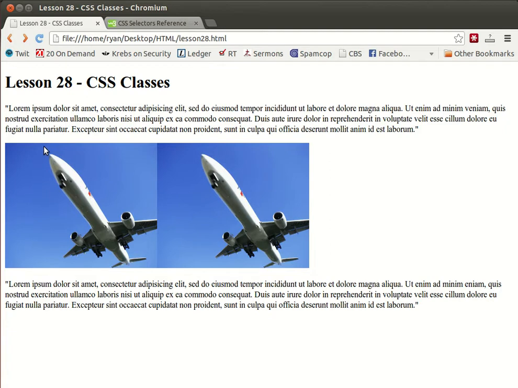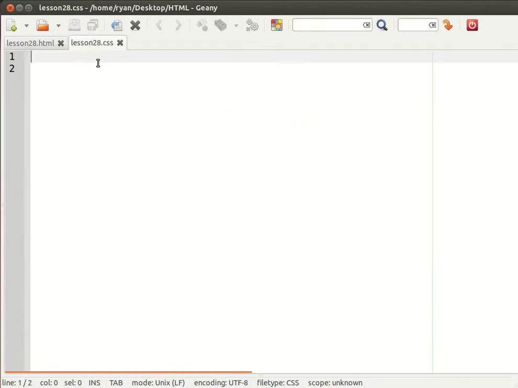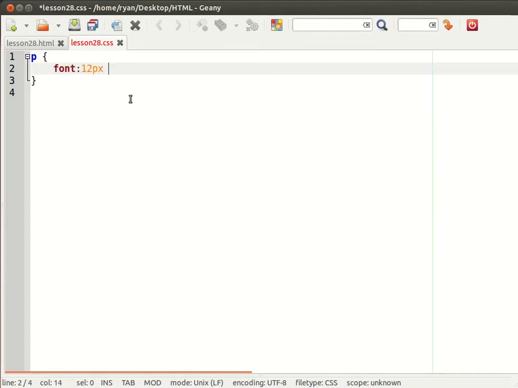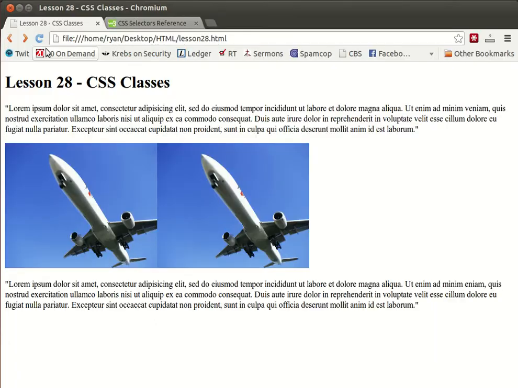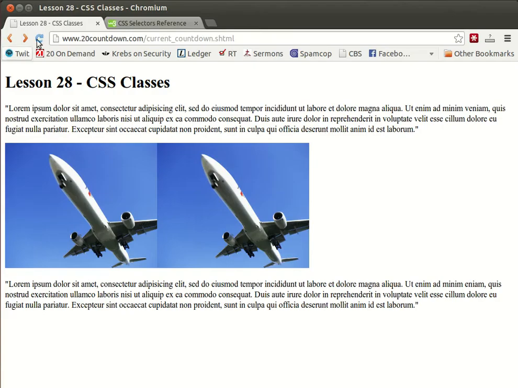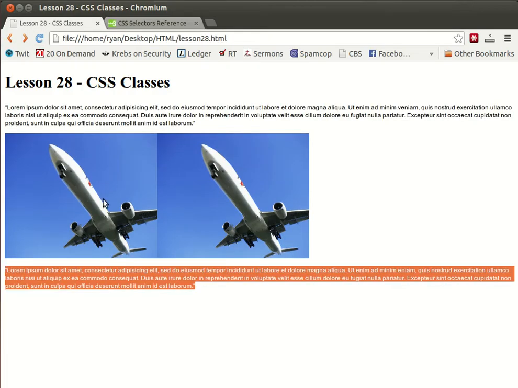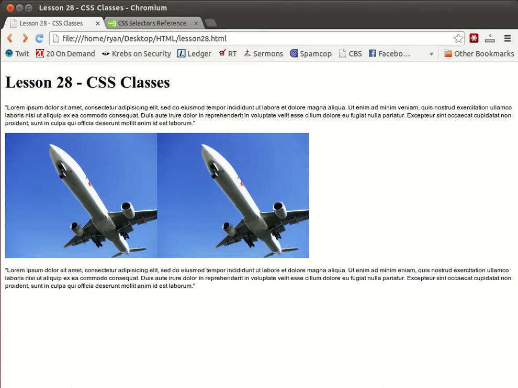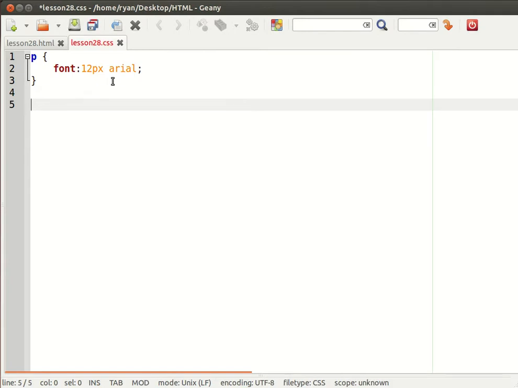So far with CSS we've learned about tag styles. So for example, we could say P and we could set the font to 12 pixels Arial. This would apply a font of 12 pixels Arial to every paragraph on the page. Both paragraphs are 12 pixels Arial. Whereas we could customize this by creating what we call a class.